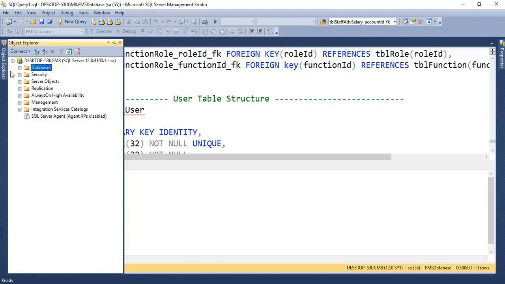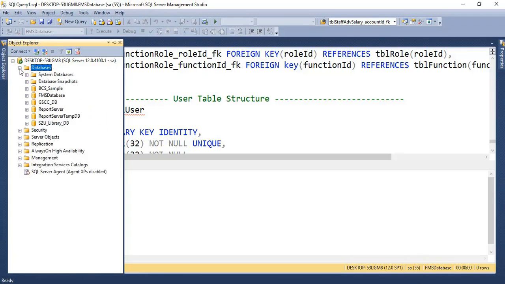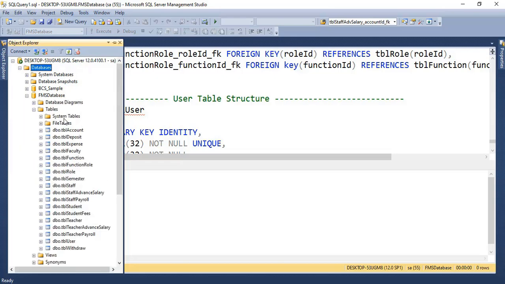Here I am going to the Solution Explorer. I want to expand the databases folder. You can see the FMS database is created. Let's expand it. Here you can see all the tables available in the FMS database.